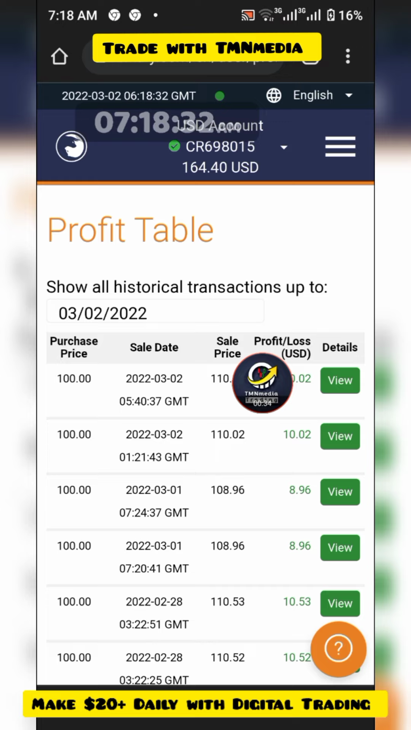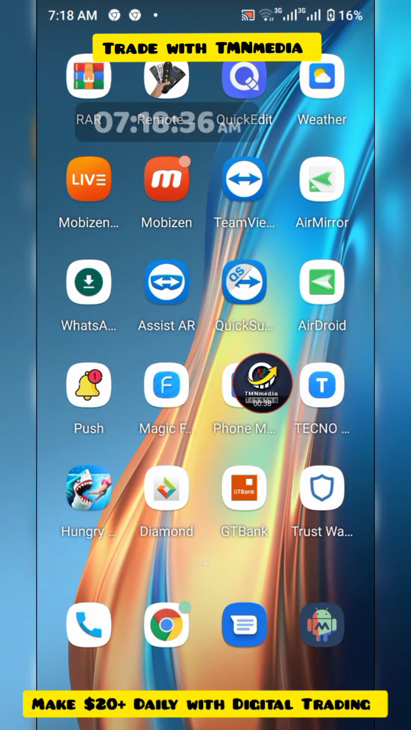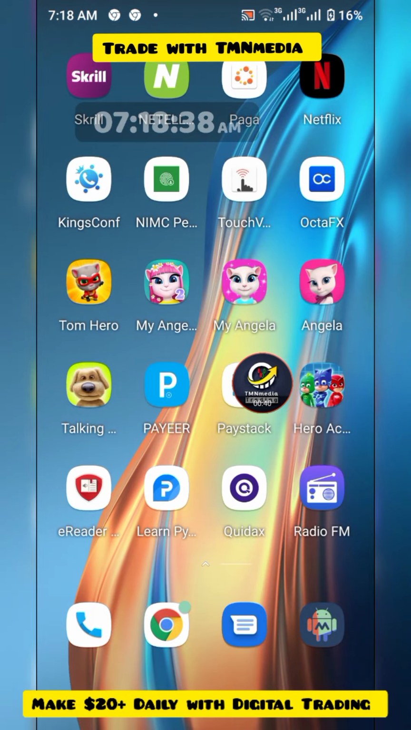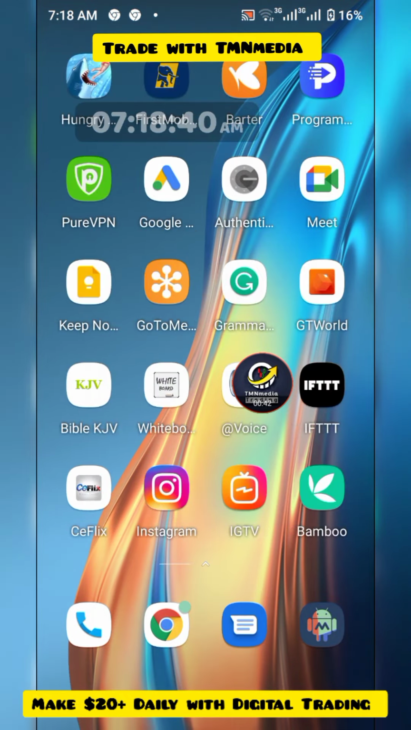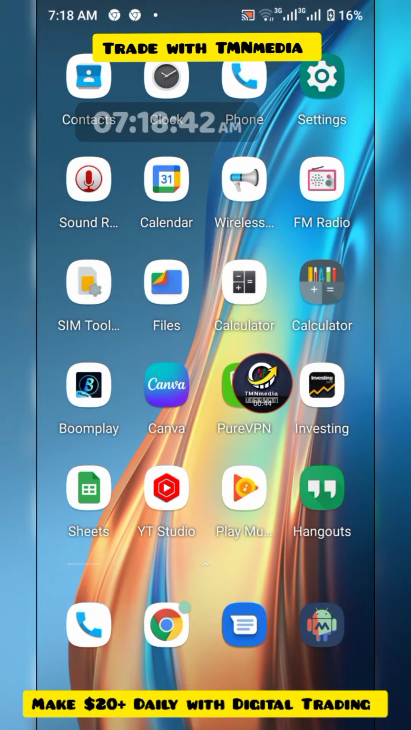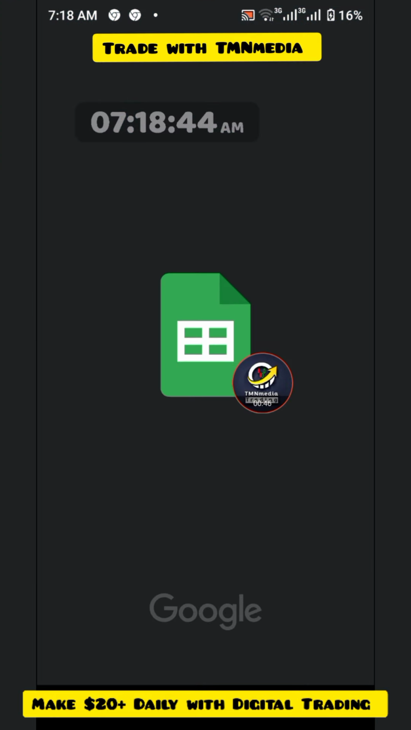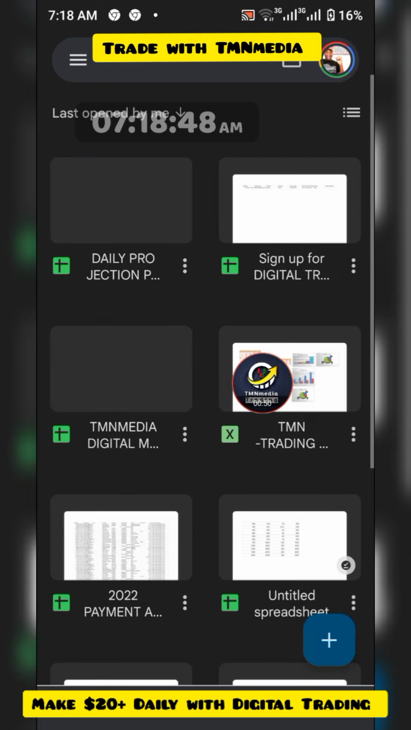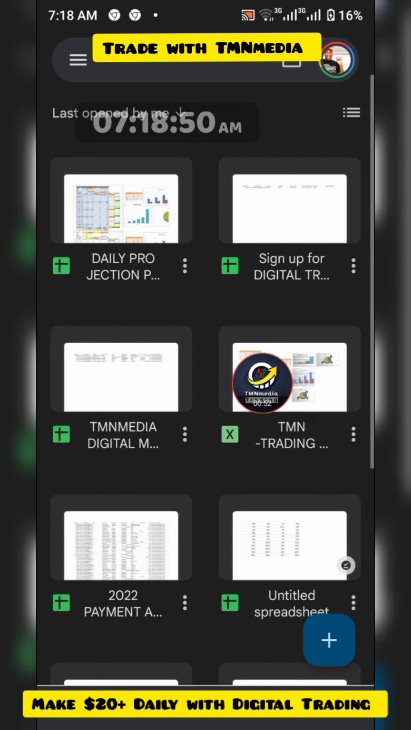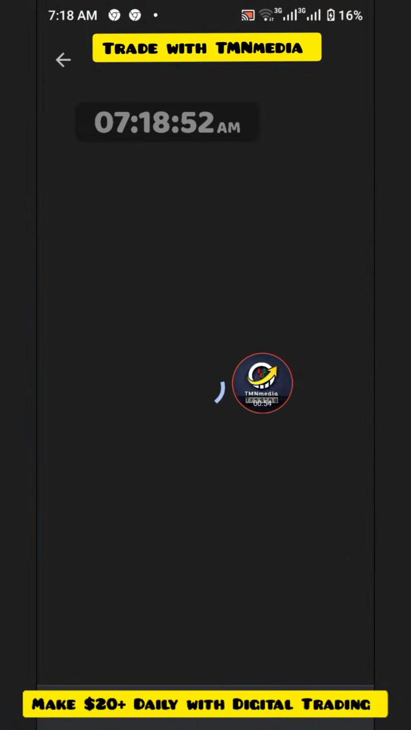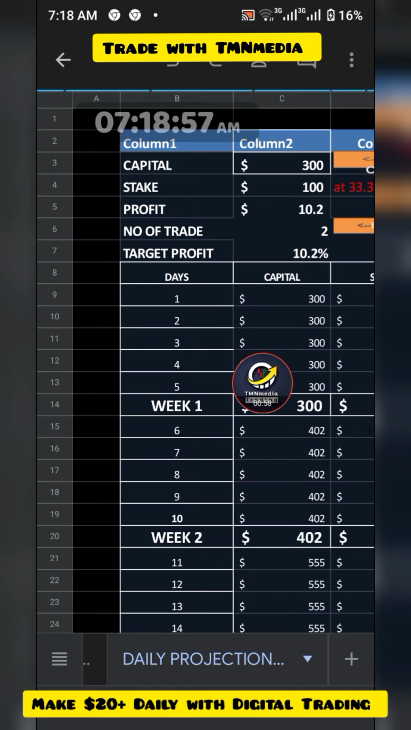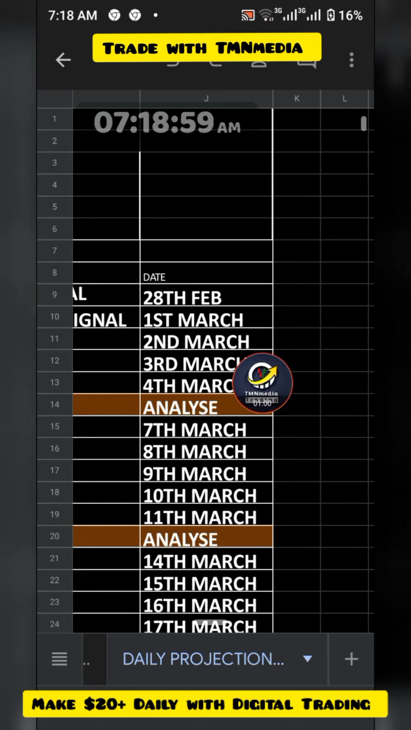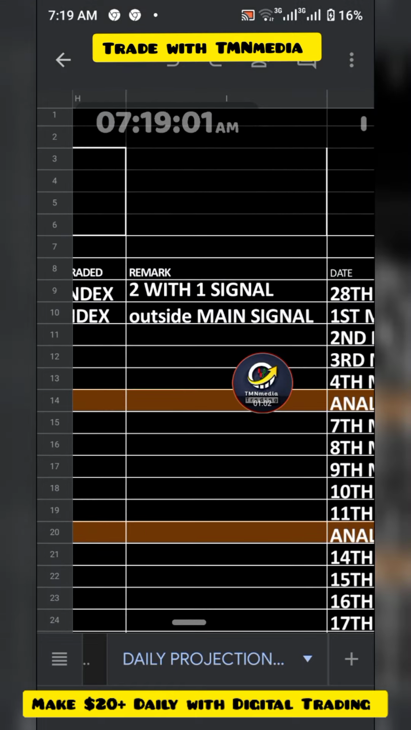Now I'm going to show you the second aspect of it, which is how I'm keeping my record. Okay, you can use the sheet, Google Sheets, to be able to do this. I get to upload my daily projection. I already have it in an Excel. All I need to do is enter my records, and then I'll get to show you. Okay, so this is the planned projection for today's second.